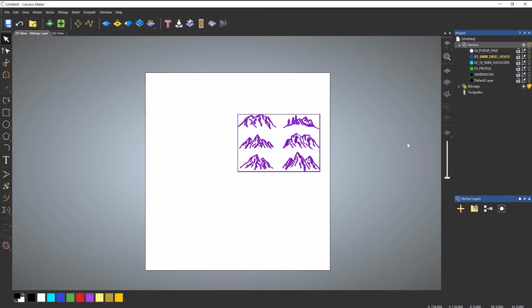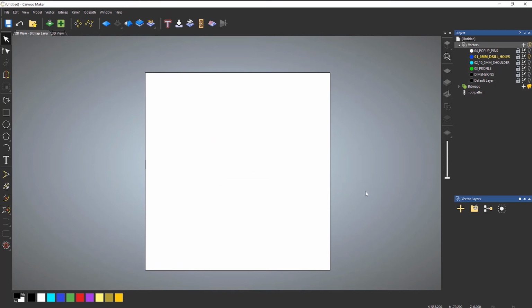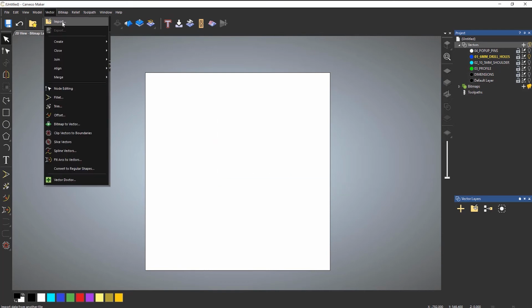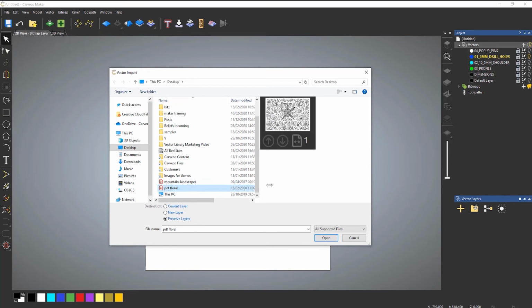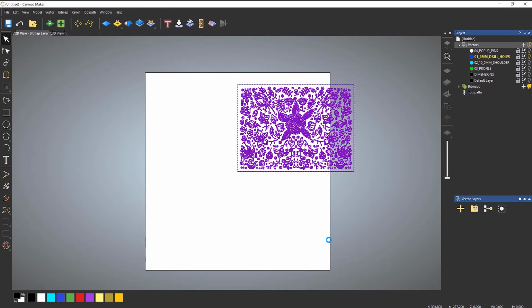It doesn't give me any options whether I want to join these up or center them in the model. It would just open it. Let's go to import again, and this time let's do a PDF. Now this actually is giving me a preview because I've got a PDF viewer on my system. So if I select open, then that does exactly the same thing.